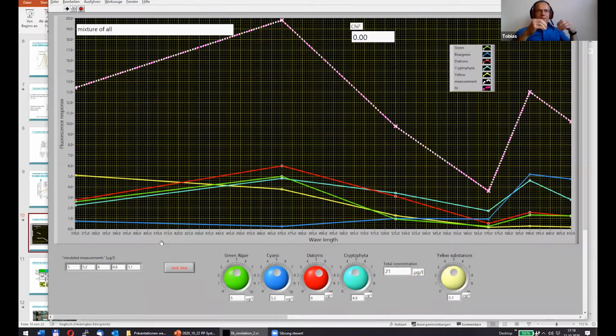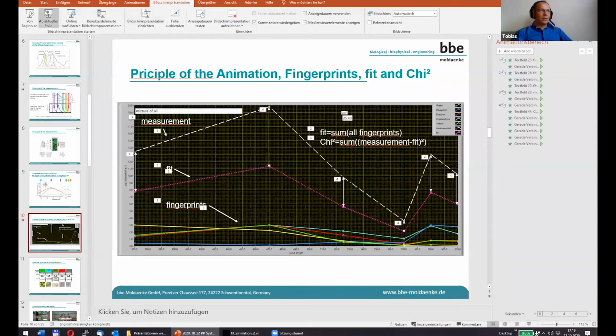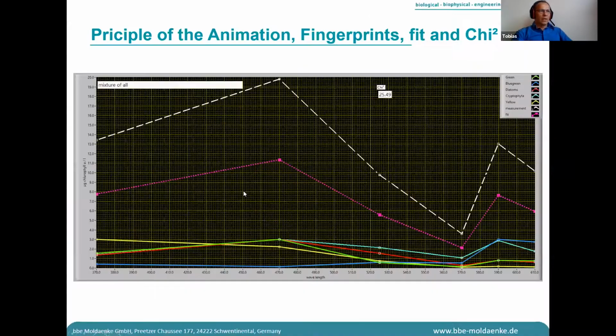It goes very fast in our device. It took and then we have also the fit. This was just a demonstration how it works and how we use our instrument and what we are doing in this in our mathematic situation. Going back to the presentation.